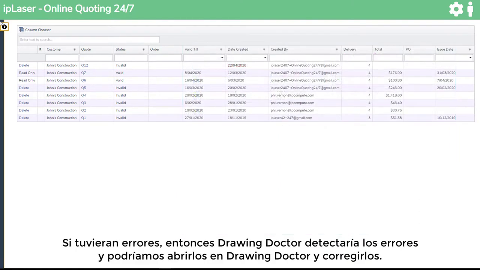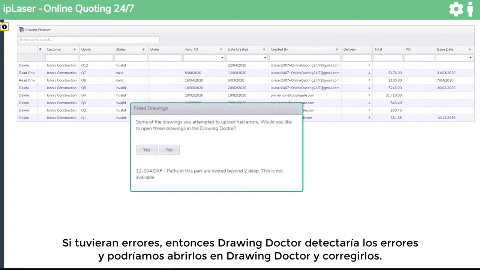If they did have errors, then Drawing Doctor would pick up the errors and we could open them in Drawing Doctor and correct them.